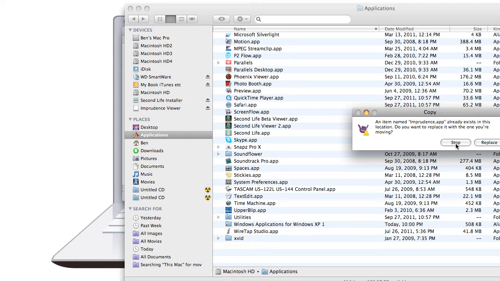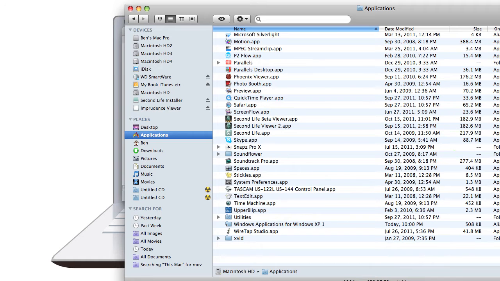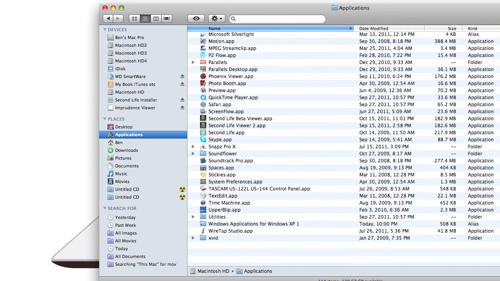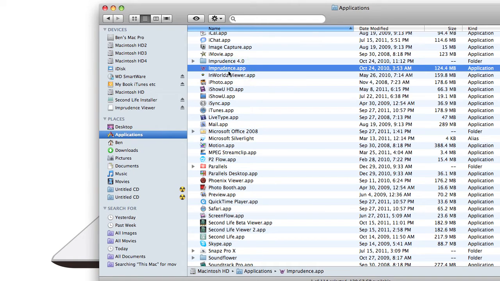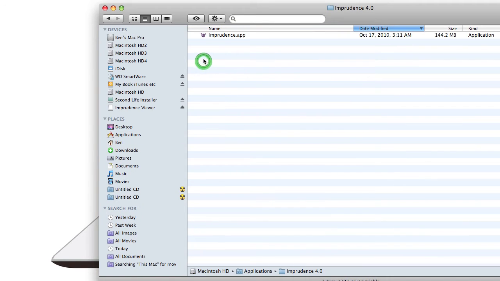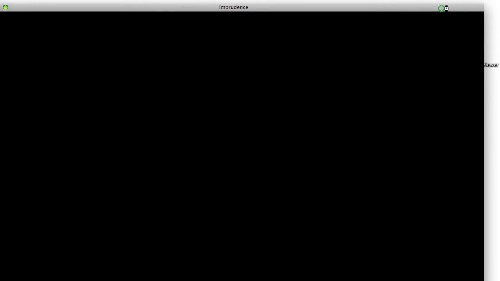Do you want to replace it? I certainly say replace, but I'll say no. So it is in here. There it is. I actually have the older version of Imprudence, and then if I look up here, Imprudence 4. So this is the one we're going to use. Let me close that out, and let me open my Imprudence viewer. And there we go.